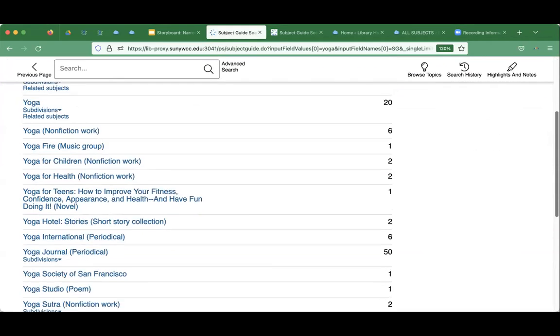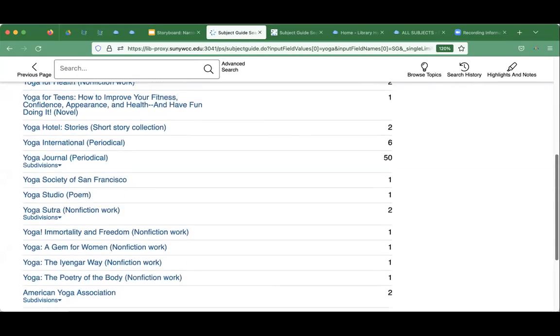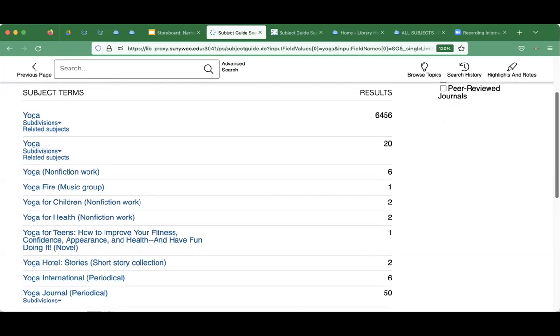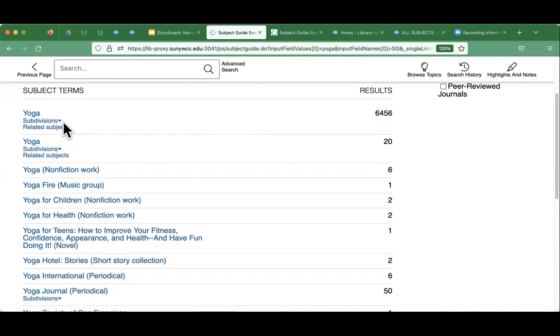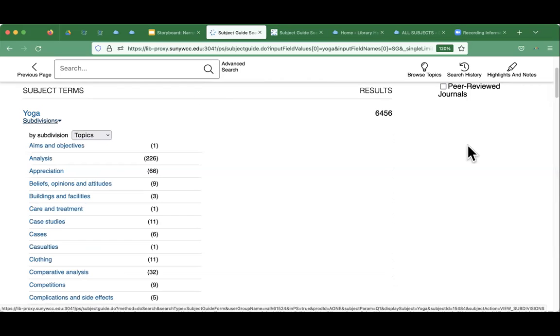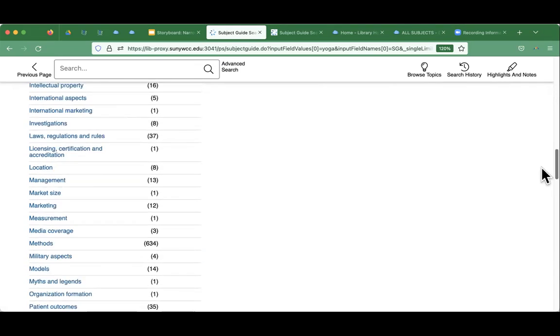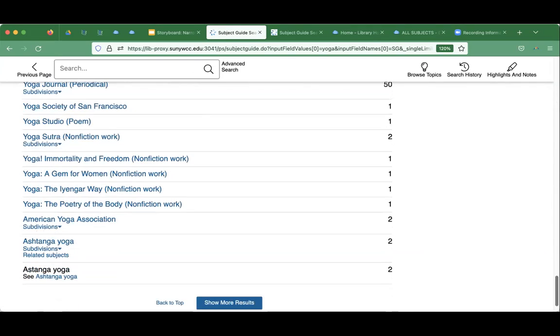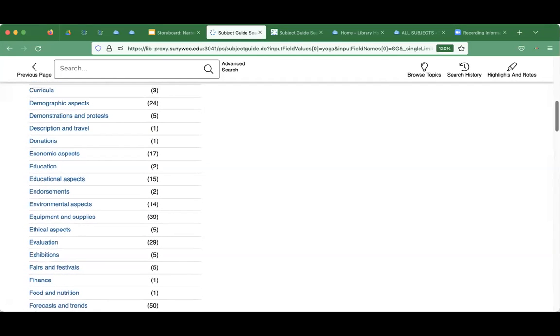Even on this first page, you can see that there are many, many references to yoga. And you are obviously free to explore any of those that look useful or interesting, potentially relevant to your specific project. Let's start at the top with the main subject heading of yoga. And underneath that, you'll see it says subdivisions. When I click on subdivisions, I have a long list in front of me. I'll just scroll down so you can see how very long it is. A long list of subdivisions.